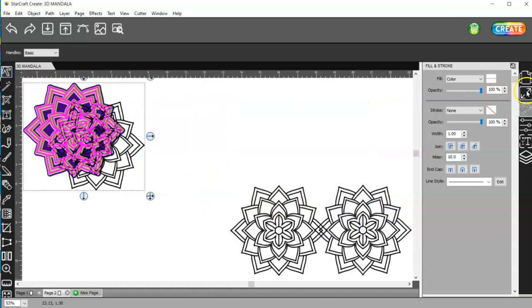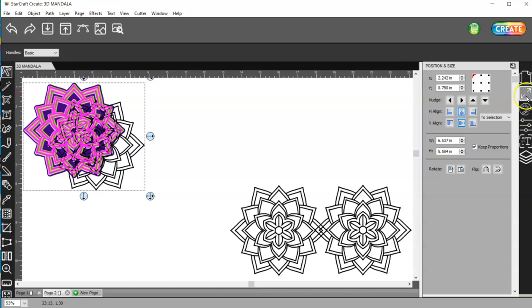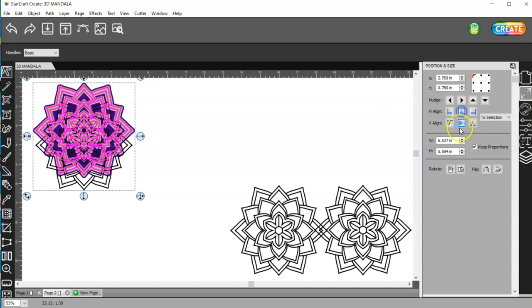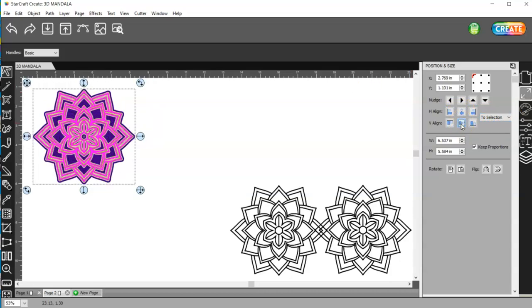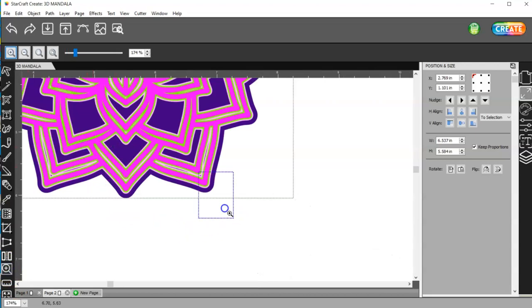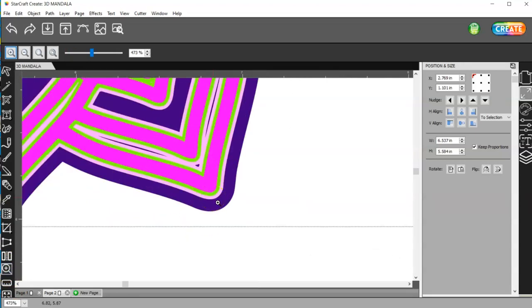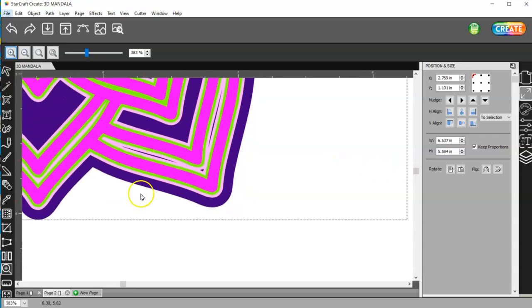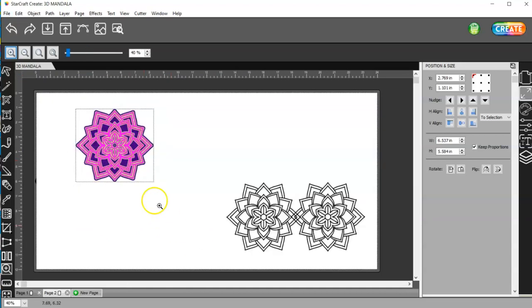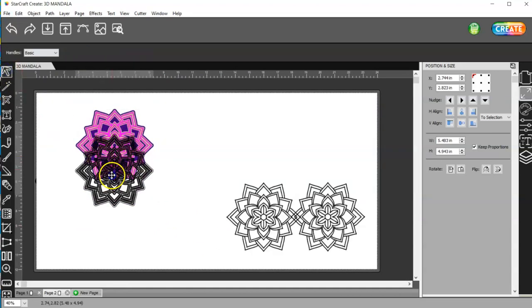Then I can select them all, come over here to my position and size, and make sure selection is selected here, and select align vertical and horizontal. And that's it. It's done. Now, let's zoom in and see what we have here. We have a purple layer, pink layer, green layer, fuchsia layer, and the black layer, which seems to be hiding somewhere. So let's go back to find it.